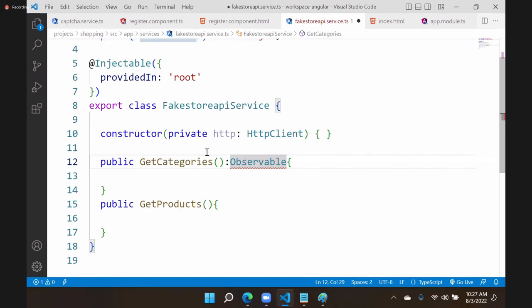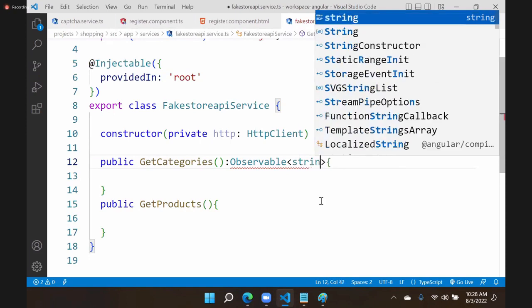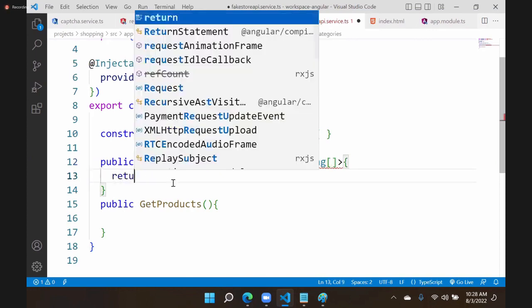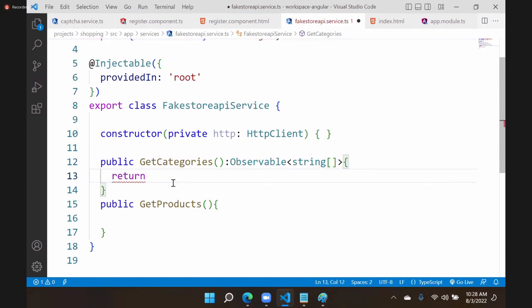And this Observable is a generic type. Generic type means it should tell what type of data this method has to return. What type of data are you expecting? We are expecting getCategories. Means what type of data are we expecting? We are expecting a string array. Am I right? We are expecting a string array. That means what does this method have to return? It should return a string array.